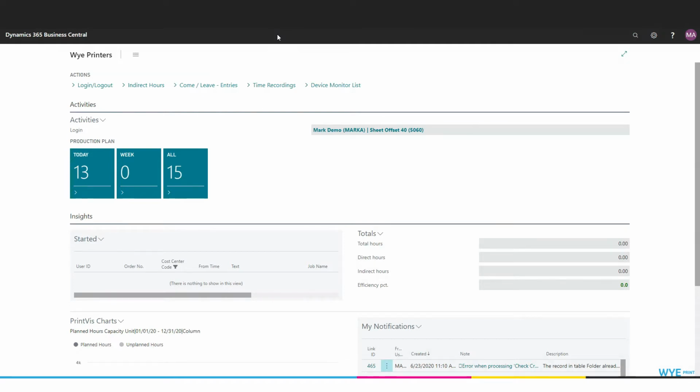It works on both desktops and tablet devices. Touchscreens are great for it, as people can come up and simply click on or tap on the tile that they need in order to access the interface for the shop floor. In shop floor, there are several options for these users. You'll notice that it is a pared down interface compared to what you see when you're logged in as a PrintVis coordinator or as another PrintVis user.